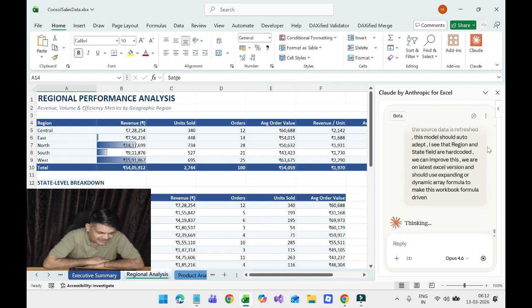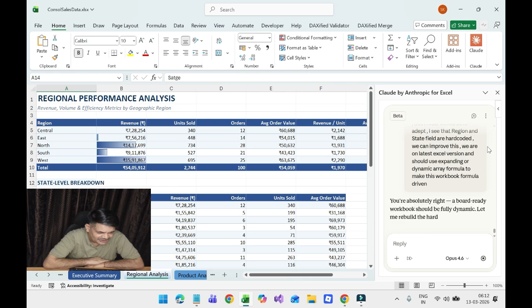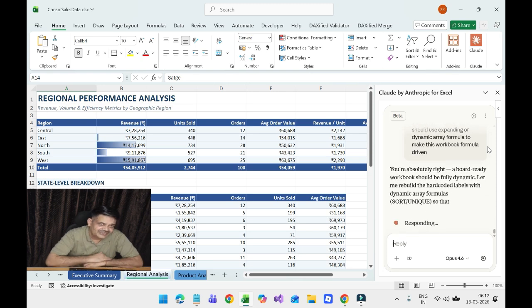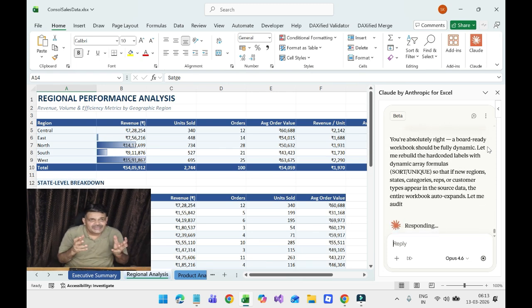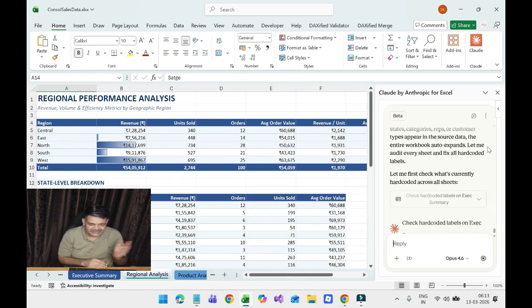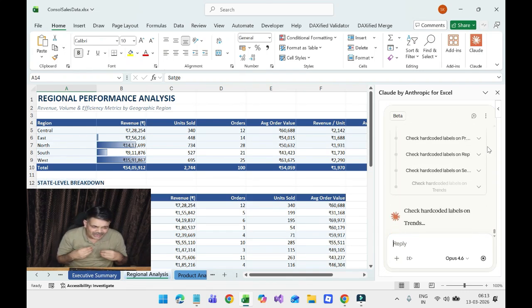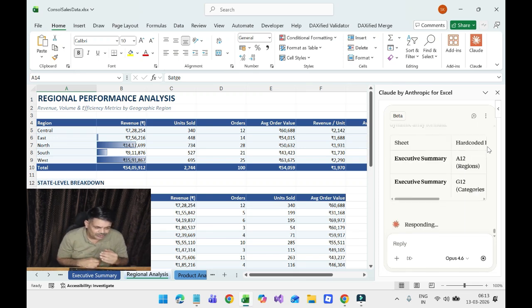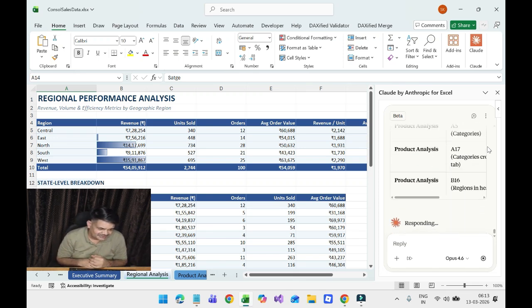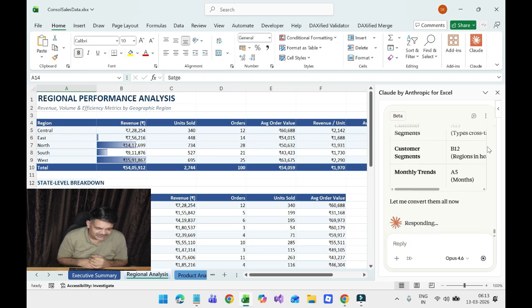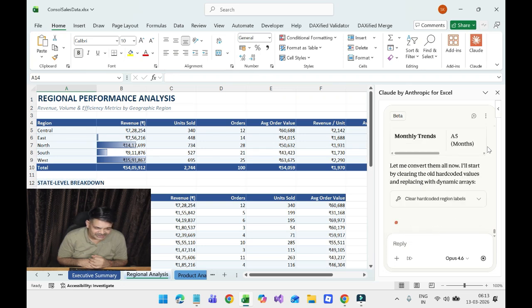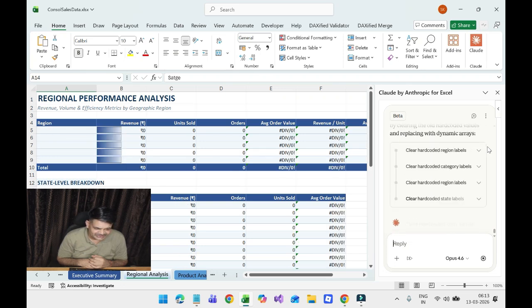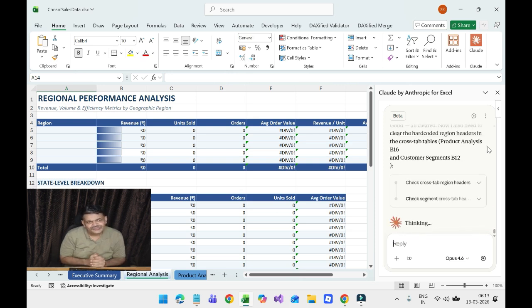You are absolutely right. A board ready workbook should be fully dynamic. So it is accepting that there is a mistake. It is assuming that some data will be written by the user, but it should be fully automated, and it will correct that mistake. Let's see how it is doing it. Oh, it is reworking on this cell. Regional analysis. So what does it show?